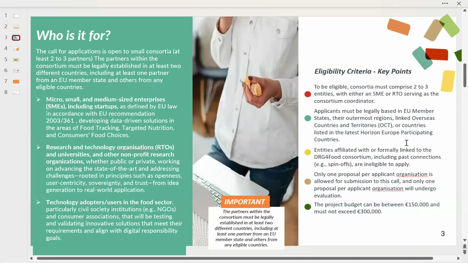Again, who are we looking for? A small consortium, 2 to 3 partners from at least 2 different countries. One of the countries has to be a European country. We had quite a number of applications in the first open call with a single country consortium, and we had to change the rule to make sure that the impact is widespread across Europe.